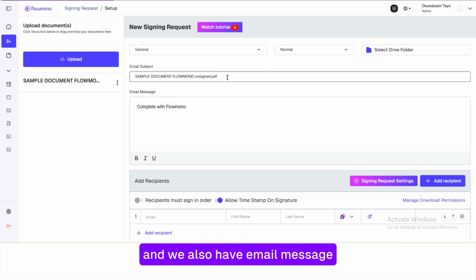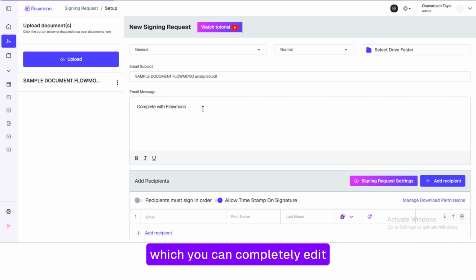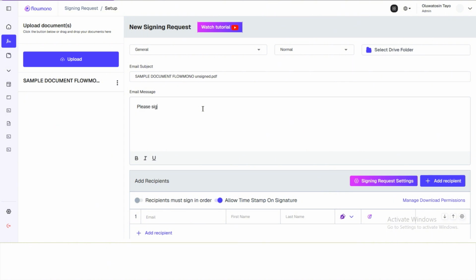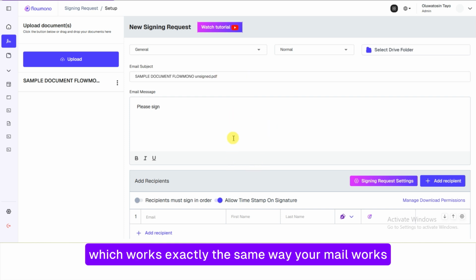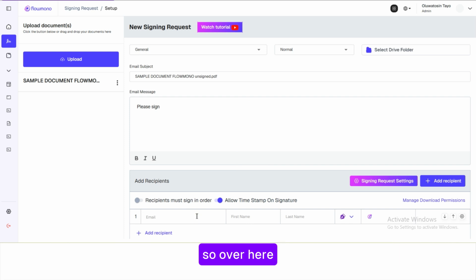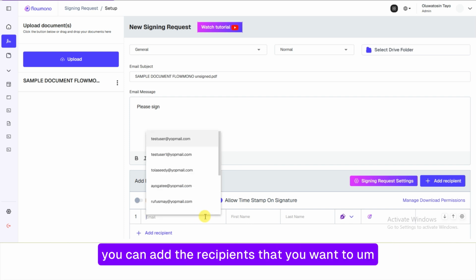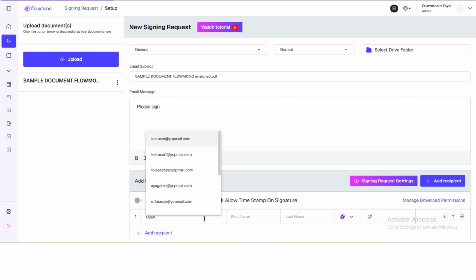Then we have email subject and we also have email message, which you can completely edit. So I'm just going to edit this. Please sign. Okay, then we also have email subject here, which works exactly the same way your mail works. And underneath here we have the recipient section. Over here you can add the recipients that you want to send the document to. So I'm going to add myself.